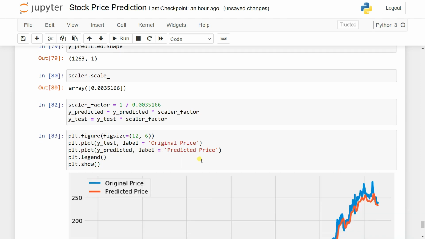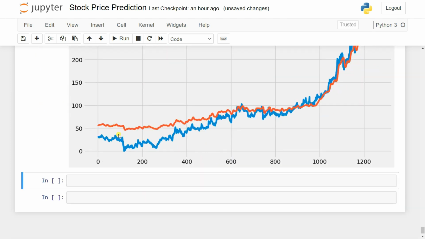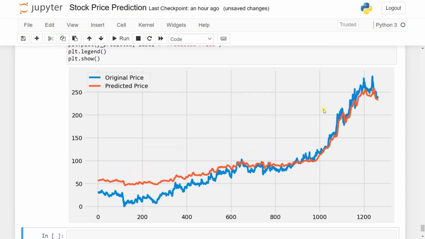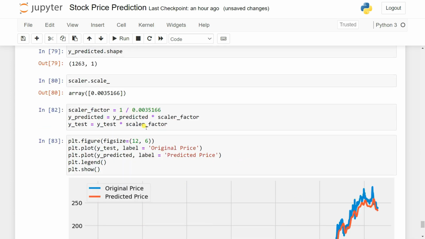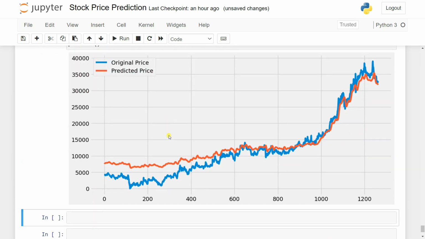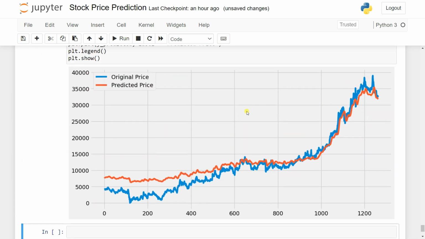Now shift enter. Now you can see here how the data looks based on the original data and the predicted data. In some of the cases you can see it having some gap. If I give here another scale factor, so let's try another scale factor, let's say 0.00729727. Okay, now you can see how the graph looks.